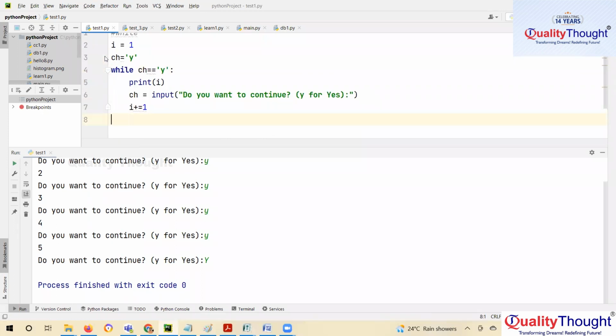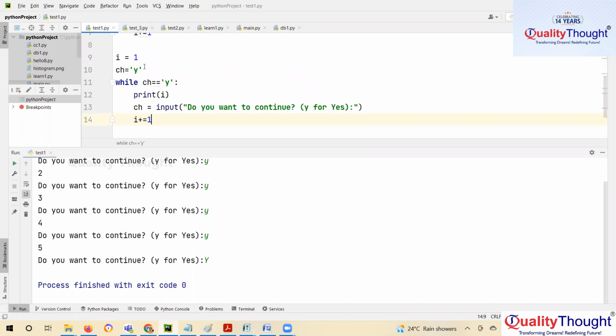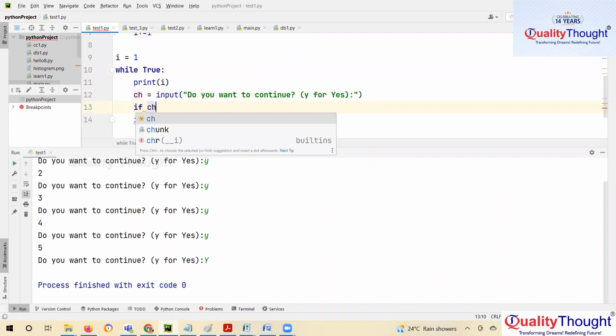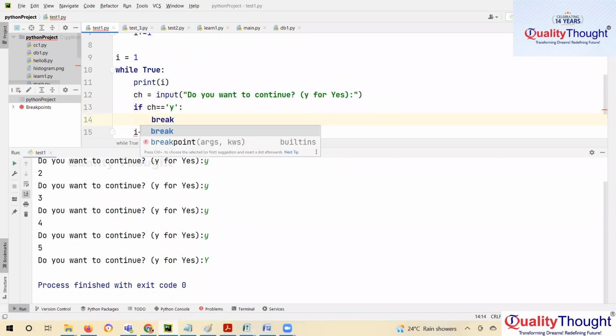So I'm going to remove ch here. I will directly say true. If I say true, it will go on forever, isn't it? Now what I'm going to do is check if ch equal to y, then you say break. Break is a command, okay?